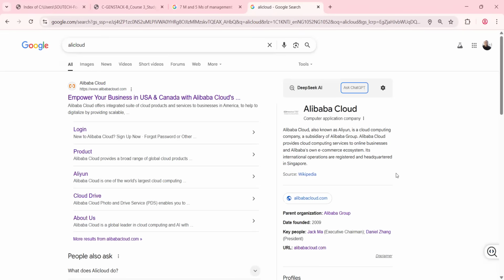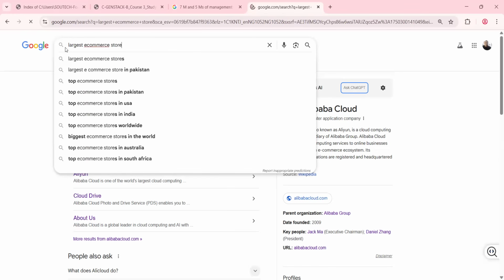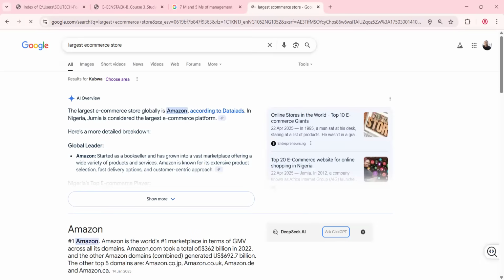You can look up the history. They built AWS out of the need to serve Amazon, right? If you just say, okay, the largest e-commerce store worldwide, it's going to be Amazon. So that's number one. They have the most transactions, the most sales, everything put together. Both Amazon Japan, UK, Germany, Canada, all their different areas.